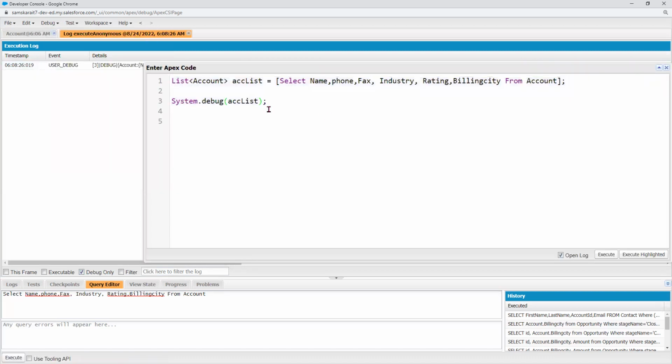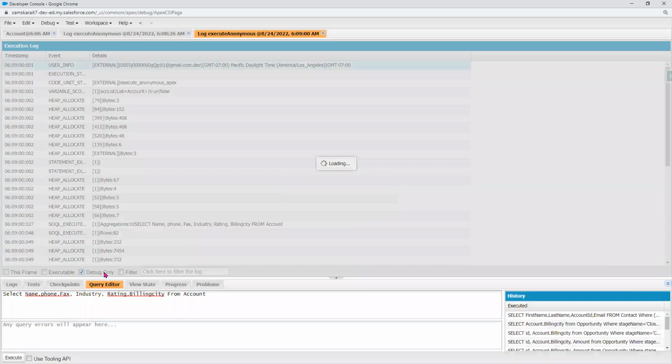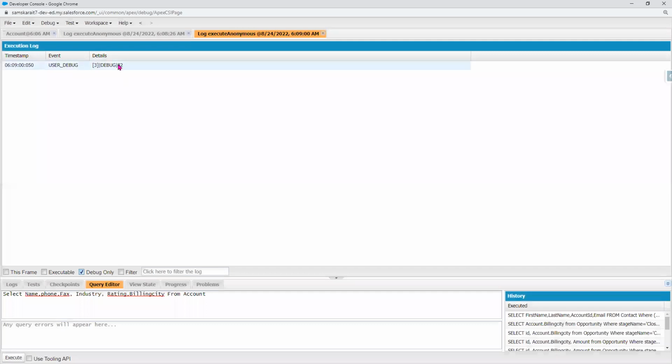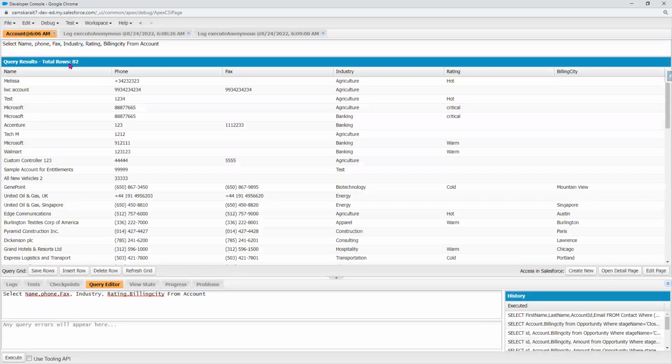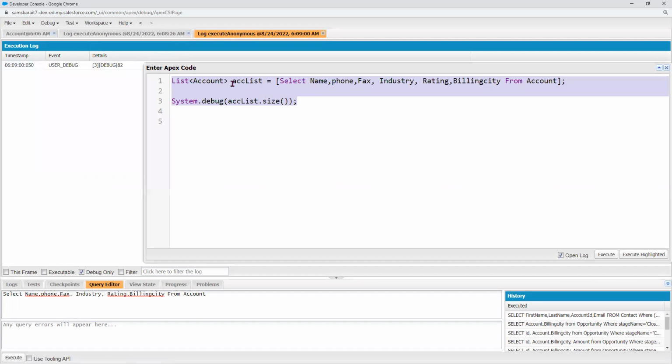Now, instead of the complete list, I just wanted to know the size of the list. So what I can give is dot size. Execute the highlighted one. Debug. The size is 82. That's the output we got, right? 82. So it pulled the total records and kept them in the list. It added them to the list of account.